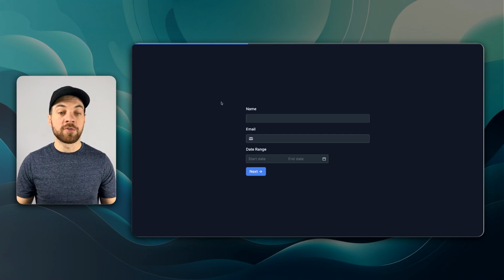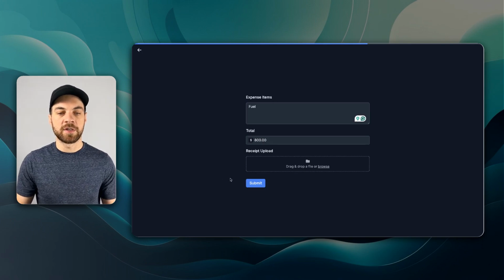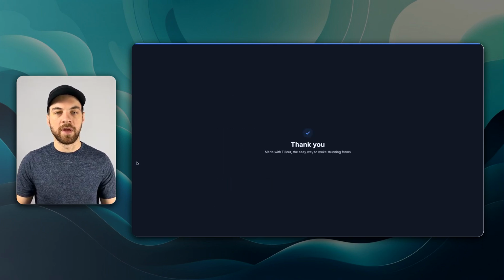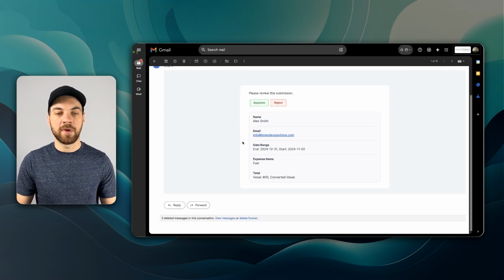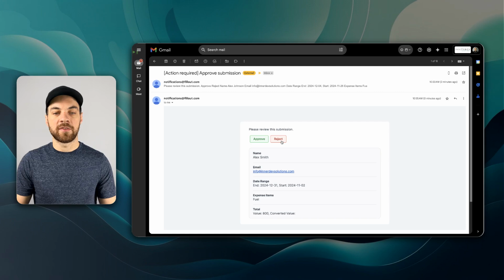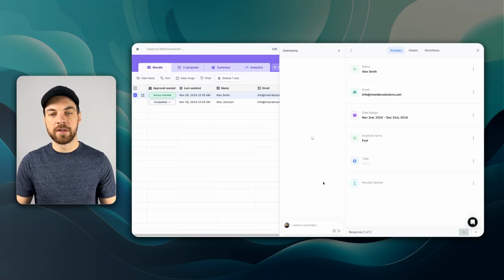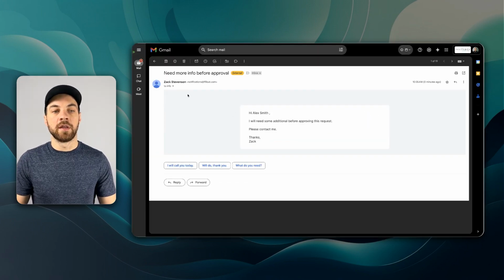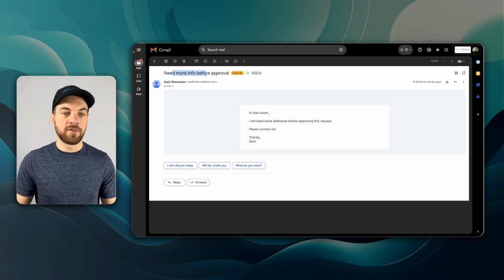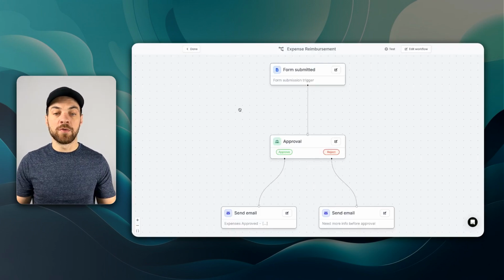I'll just quickly demonstrate the reject button as well. I'll just enter in some information here and we'll click submit. I go back to my emails, we can see we had another submission. And in this case, I will click the reject button and I can click reject. And in this email, it says need more info before approval. So that's the 2 different paths.